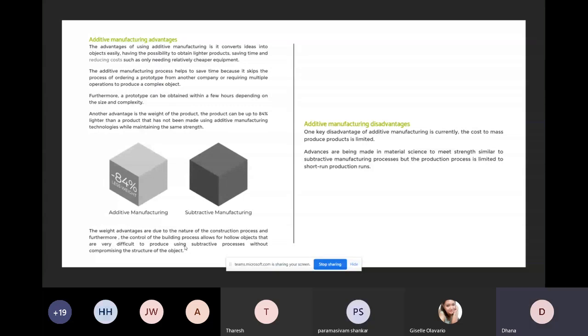The only key disadvantage is that it is not used in large run production. That's the only disadvantage of additive manufacturing. But I hope the research going on, and the materials and different varieties of outputs from different companies, will overcome this disadvantage. And in the future, I hope additive manufacturing will cover large run production also.